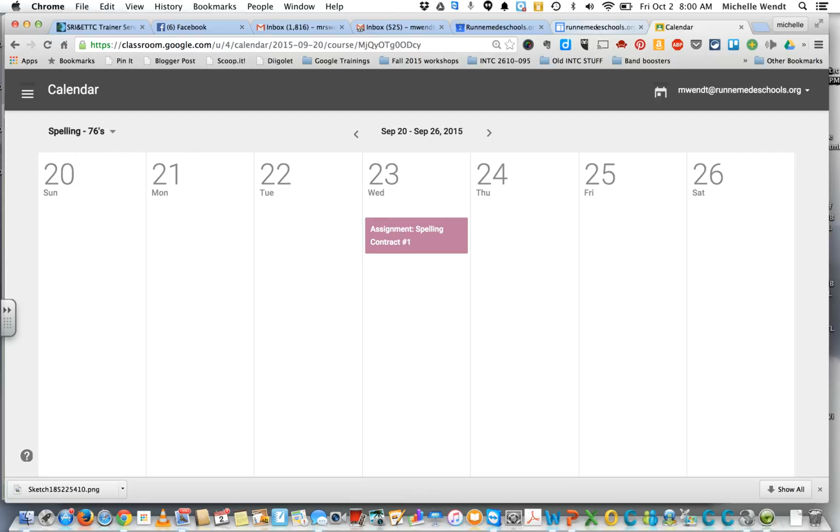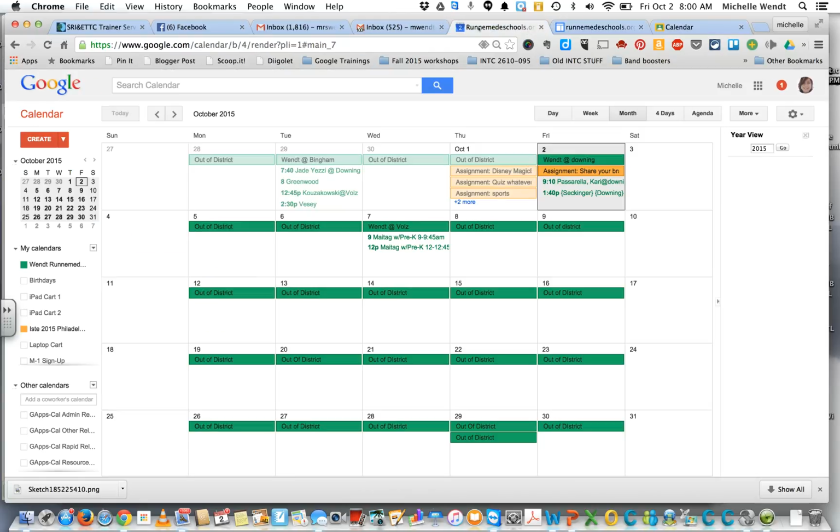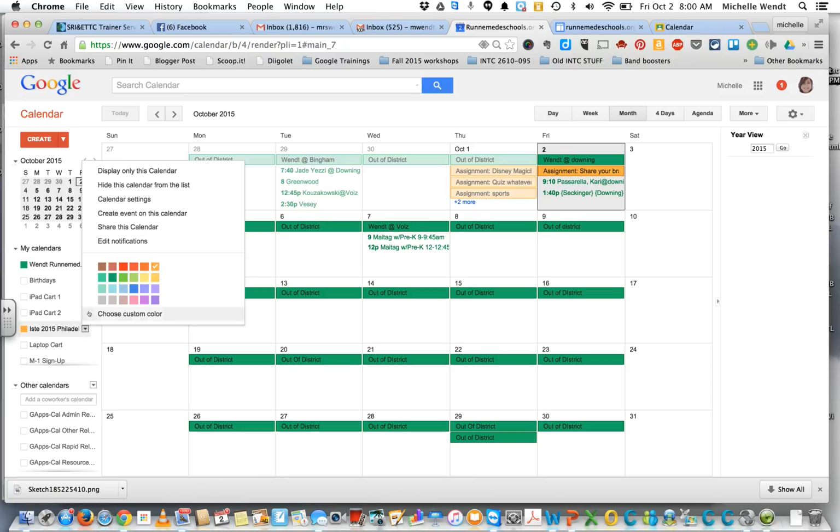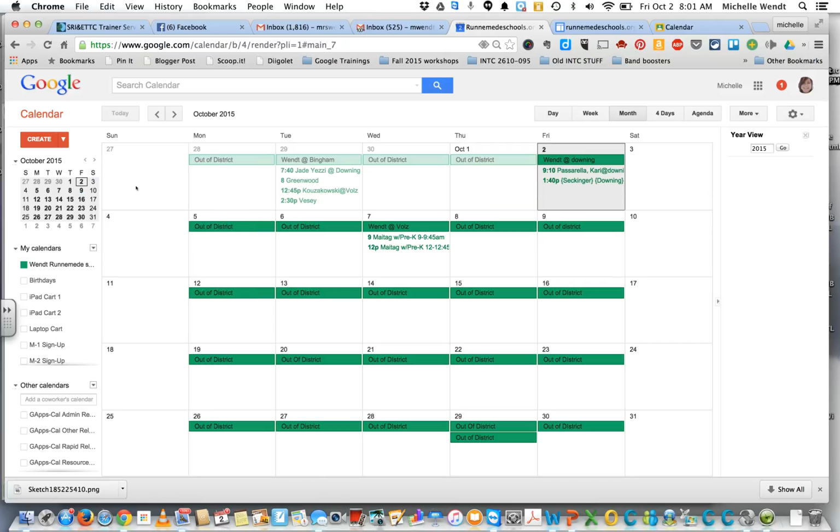If you don't want to see this in your Google Calendar, you can simply choose to click on the little drop down and hide this calendar from the list so that you don't have to see it amongst all of your other calendars.